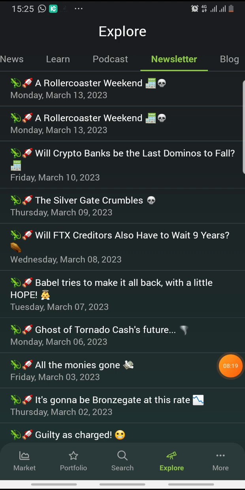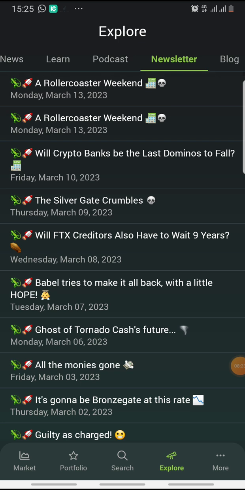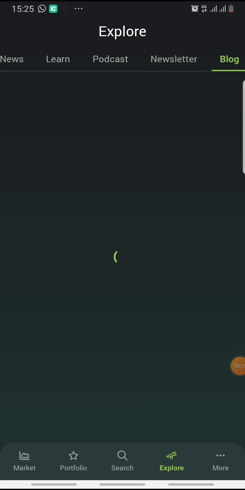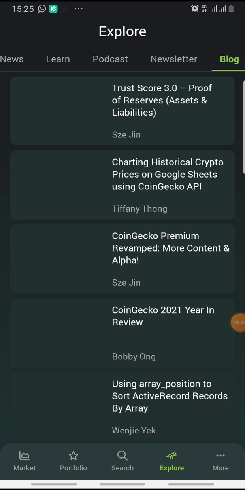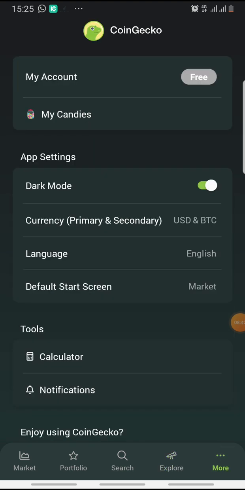So yeah guys, it has loaded, and if you move in here, you get to go through the newsletters and subscribe. You can come here to their blog section right here, and then you can go through their blogs, etc. The beautiful thing is that creating an account with Coingecko is totally free. So you can go ahead and create your own free Coingecko account and start claiming candies, analyzing your favorite coins, and so on and so forth.